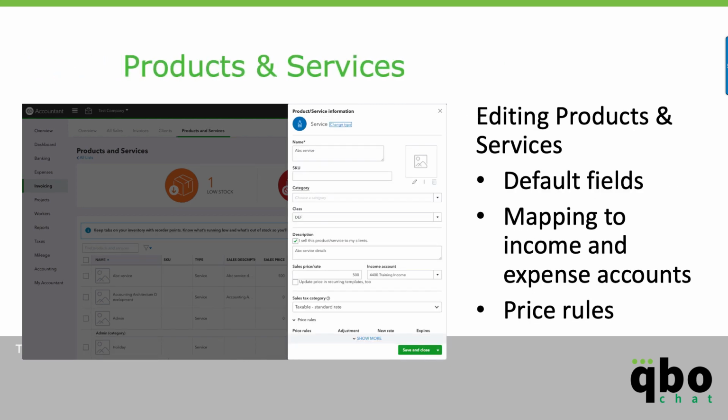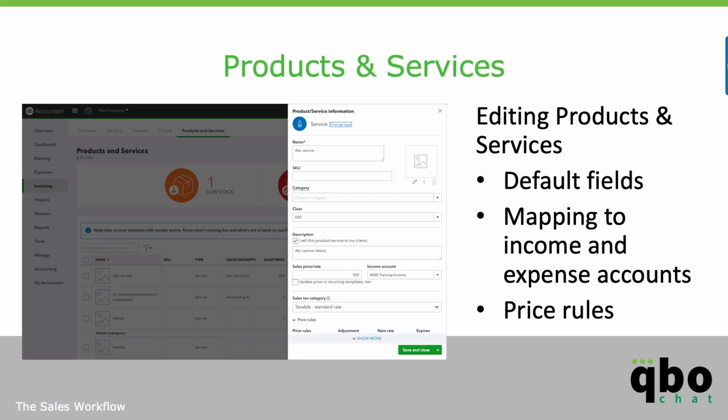Okay, when we get into QBO, we would click on a product or service and edit it. And when we are editing the fields in here, these now become defaults when we utilize that product or service in the invoice. Okay, so as you can see here, we have our name, we have a SKU, we have a category, which is a way that you can group inventory items or products and services together. We can put in the class right here.